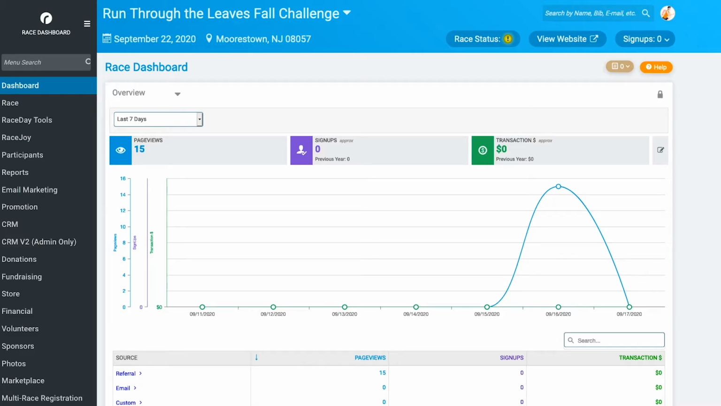So today we're going to go over a challenge, and the challenge is different from a race because this will allow participants to log multiple activities to complete whatever challenge obstacle you have. So this example will be Run Through the Leaves Fall Challenge, where the participants will try to accumulate 200 miles over the course of the fall.